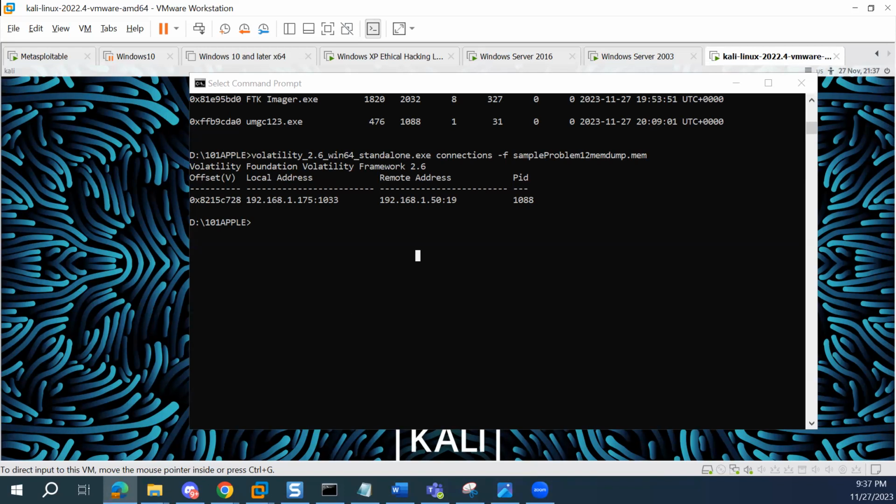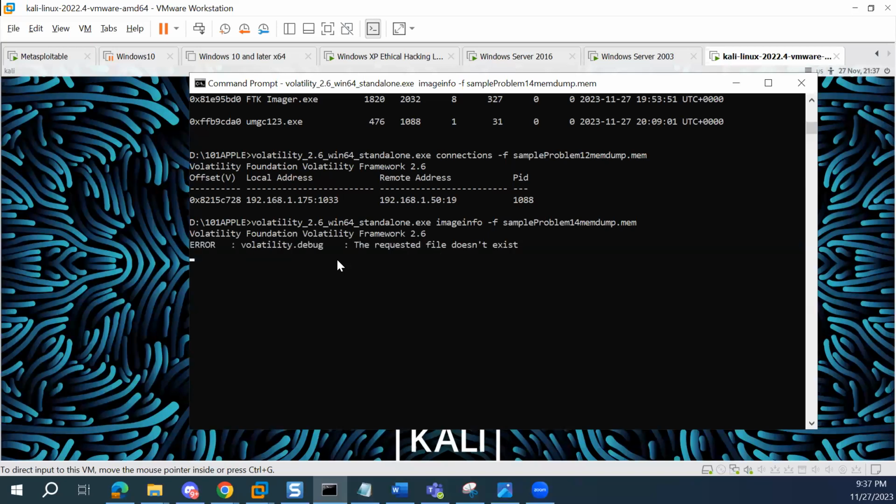Okay, if you're having some difficulty, the reason is that the commands do not work without specifying the profile of this memory dump. So you need to run your imageinfo. And this is going to be the case for some of the ones that you'll face.